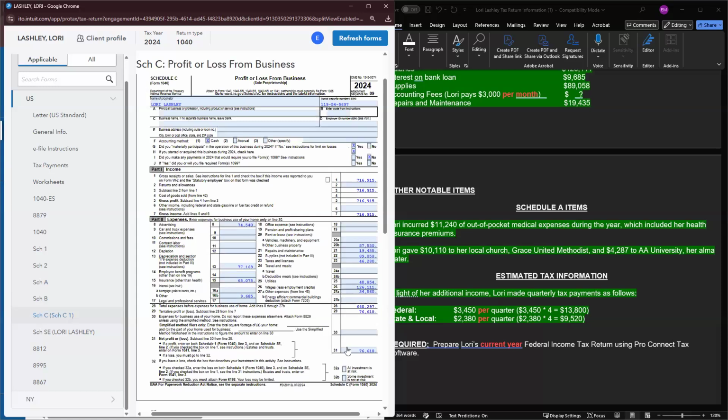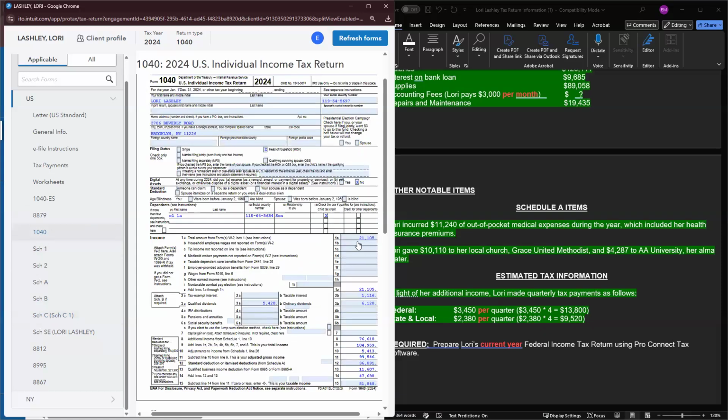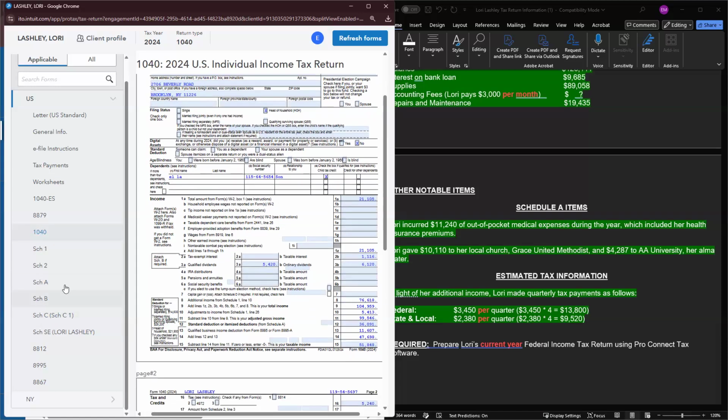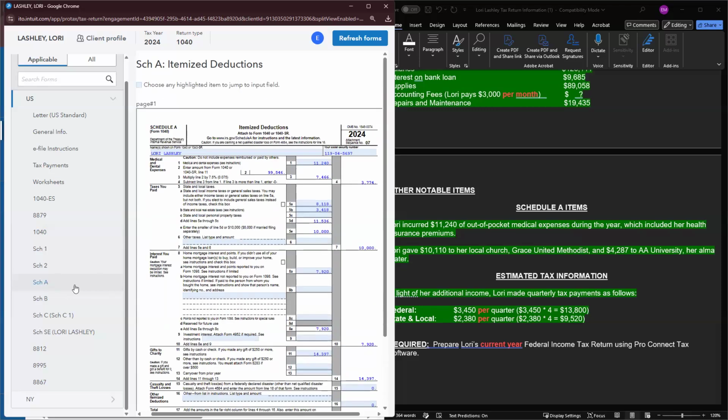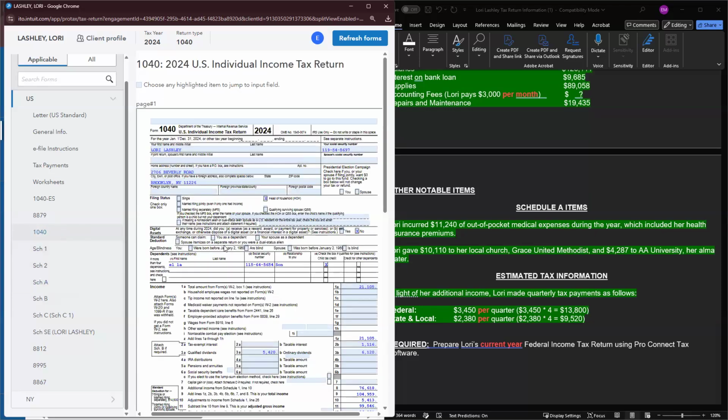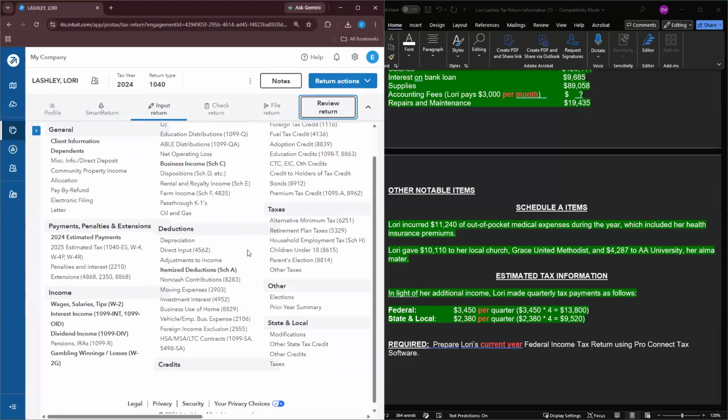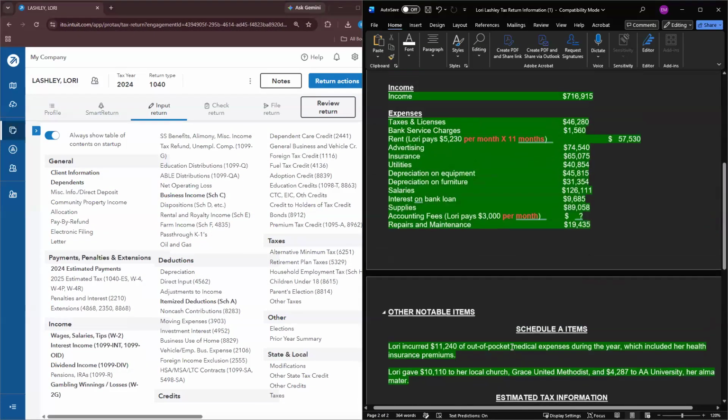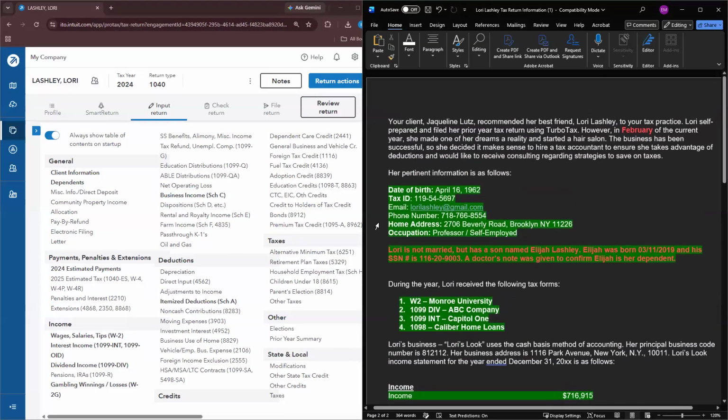But as you'll see, the Schedule C information is the same. The face of the Form 1040 stays the same, but Schedule A was one of the big changes, in addition to the fact that every year there is an increase for the tax brackets. So definitely something to think about, but that is how you complete both the 2024 and 2025 tax return for Lori Lashley. Every tax software looks a little different, but the key thing is that you want to ensure that you are double checking the rules.